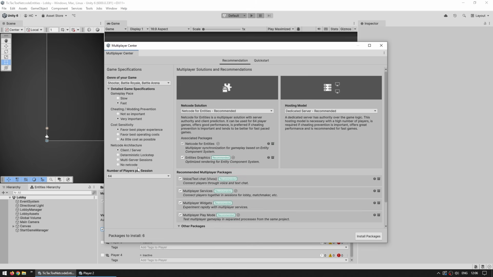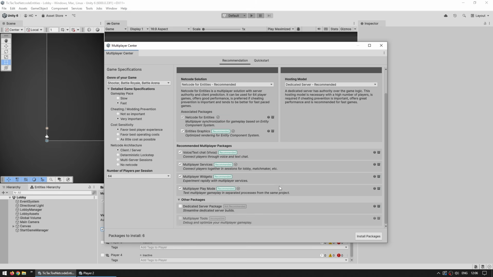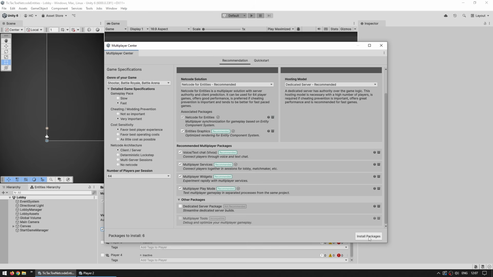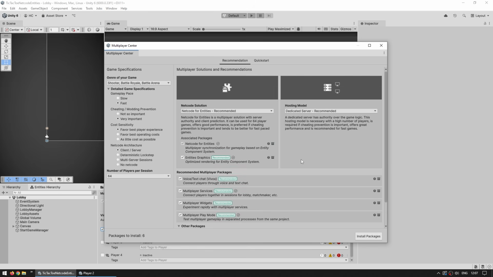So yep, as you can see here, you can define all of the properties for your game, and then over here it automatically suggests a bunch of things. Then here they've got nice toggles, and once you click on install packages, it is going to install all of these. So yep, this tool is really nice, really useful for making all kinds of games.